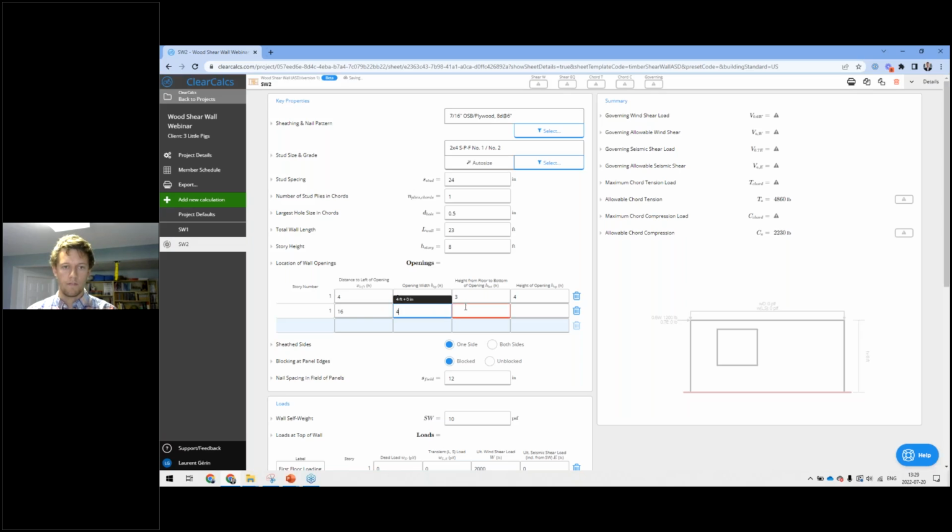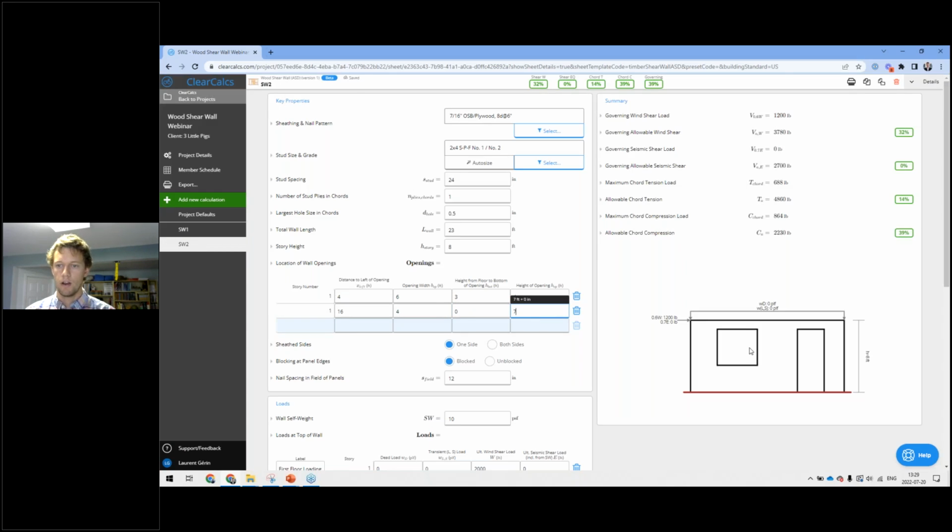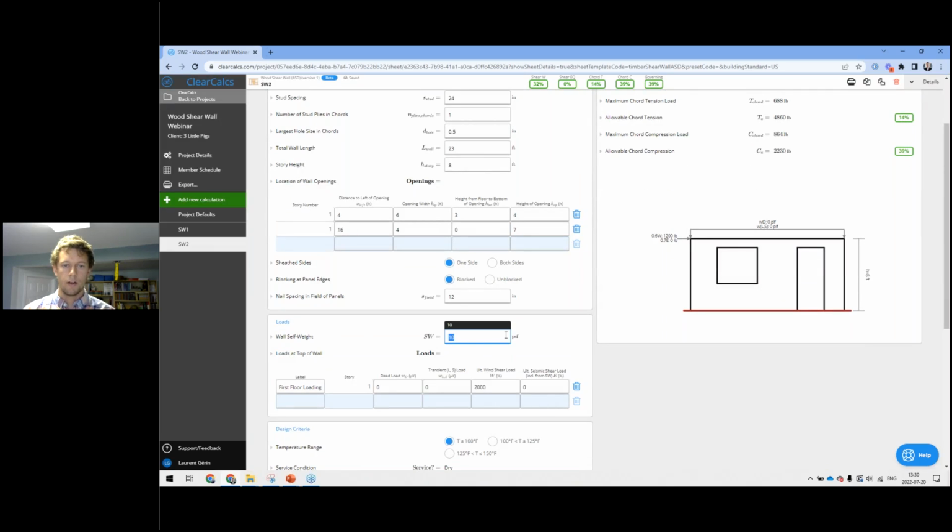Opening width was 4 feet, and then this one's at the ground, so 0. It'll be a 7-foot door. So we can see on the right now, we've got our window and our door. So our openings are inserted. Going down now, we've got our wall self-weight. We're gonna leave this at 10 pounds per square foot. If you've got a really heavy wall or some really heavy paneling on the outside or something like that, you might wanna change that. For now, we're just going to leave this at 10 pounds per square foot.